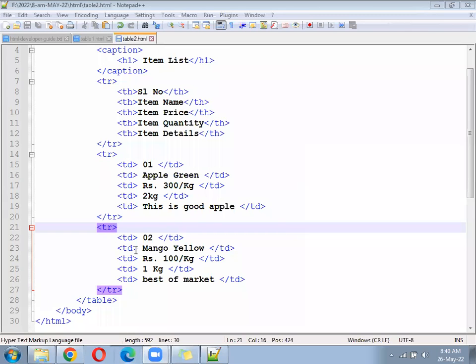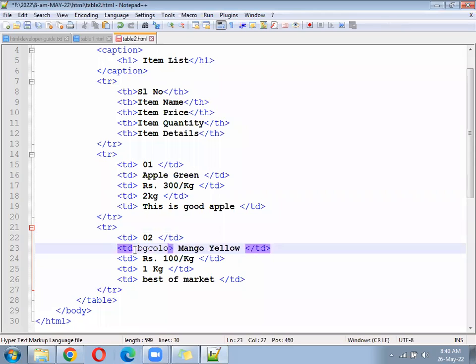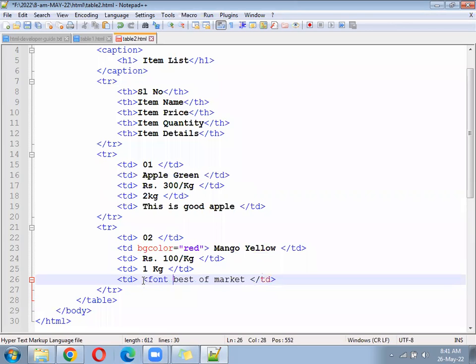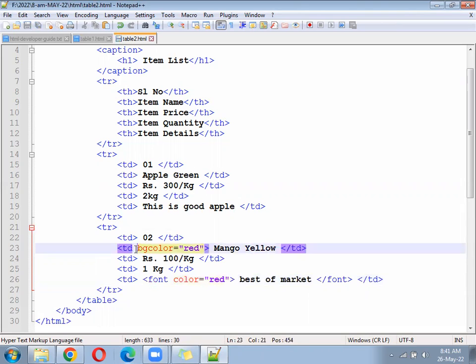You can add BG color here. If you want BG color, you can write it here for TD, BG color red. If you want to add text color, you have to open the font tag here. Then you can add color equal to green or red, whichever you want. Inside the TD, to change the text color you have to use the font tag, and to change the background color you have to use BG color.